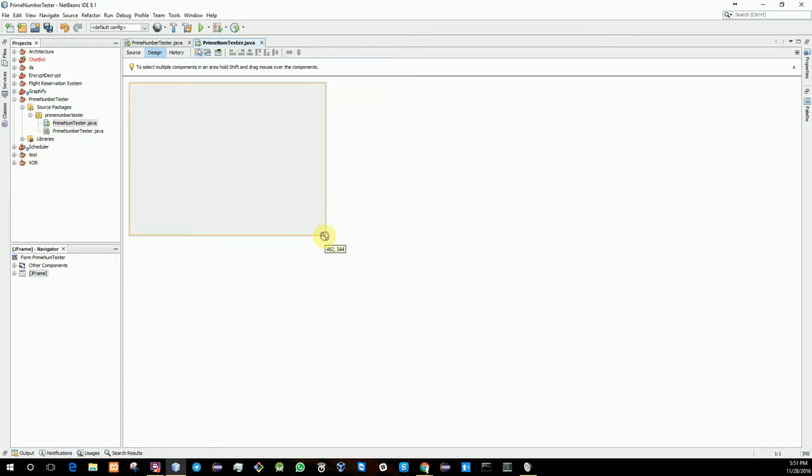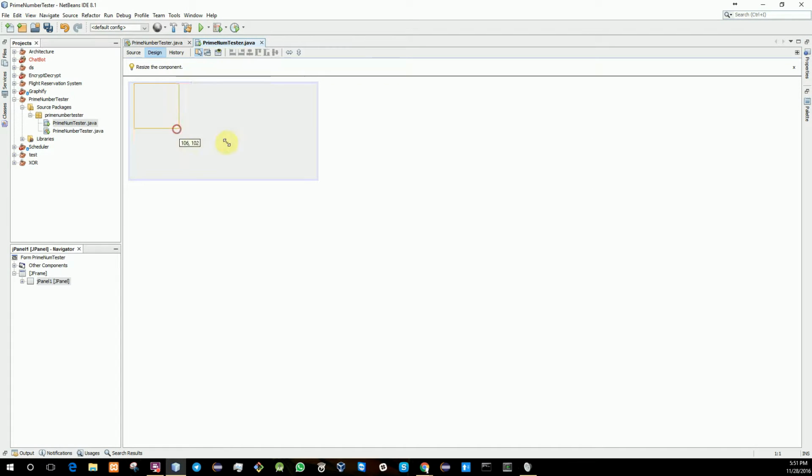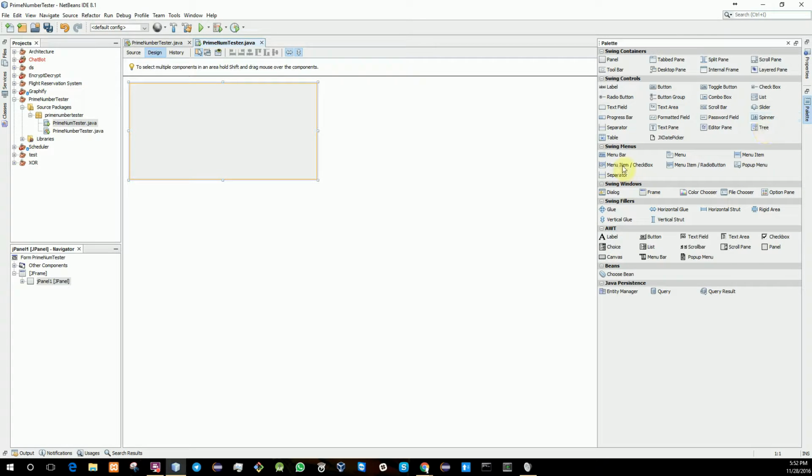And now that we have this, in this project I don't really care about the design of the GUI, so I'm just going to make it look as boring as possible. I usually place a panel on top of the JFrame form. Alright, so now let's start our design. First thing we need is for the user to enter a positive number.